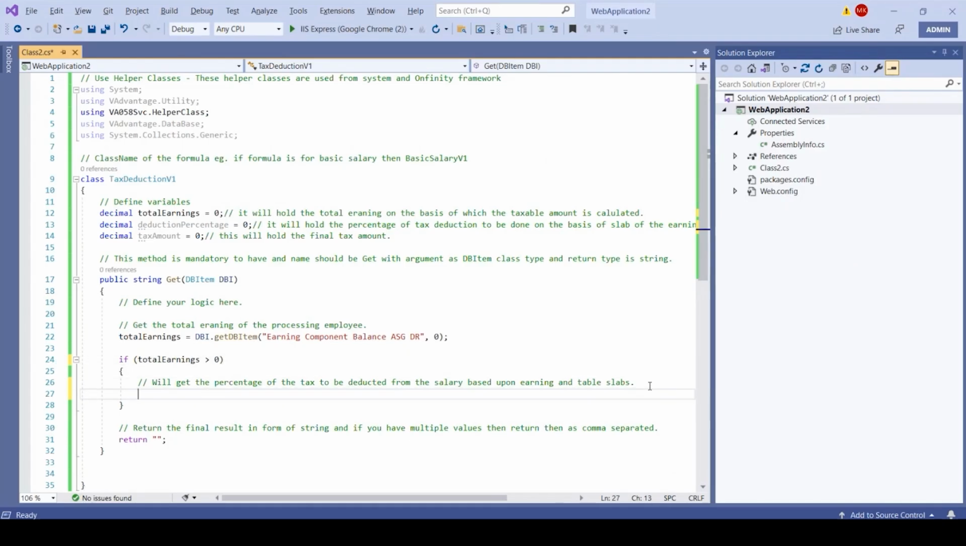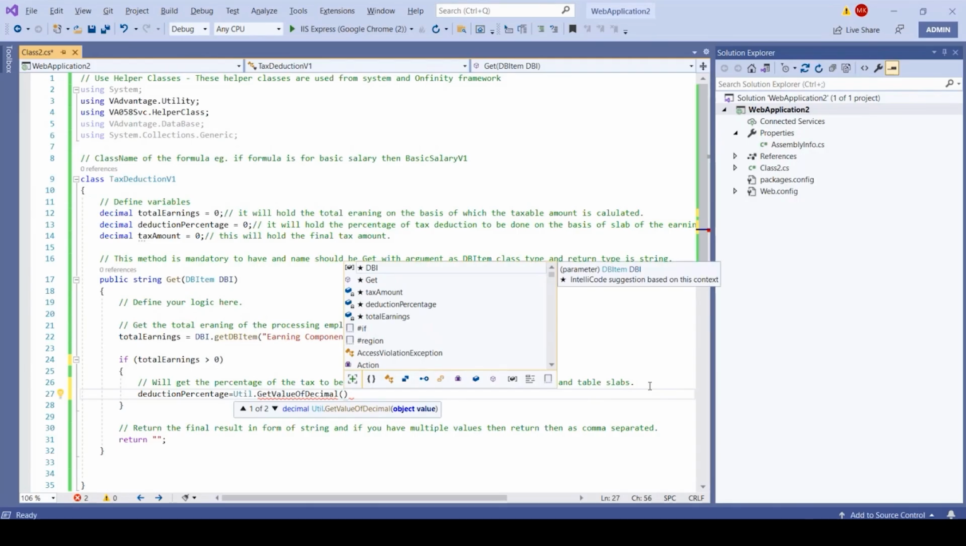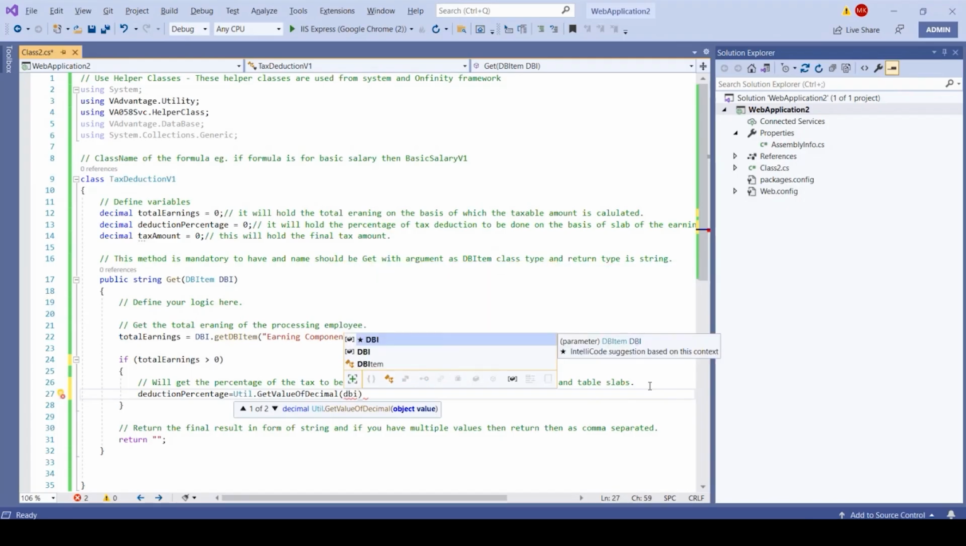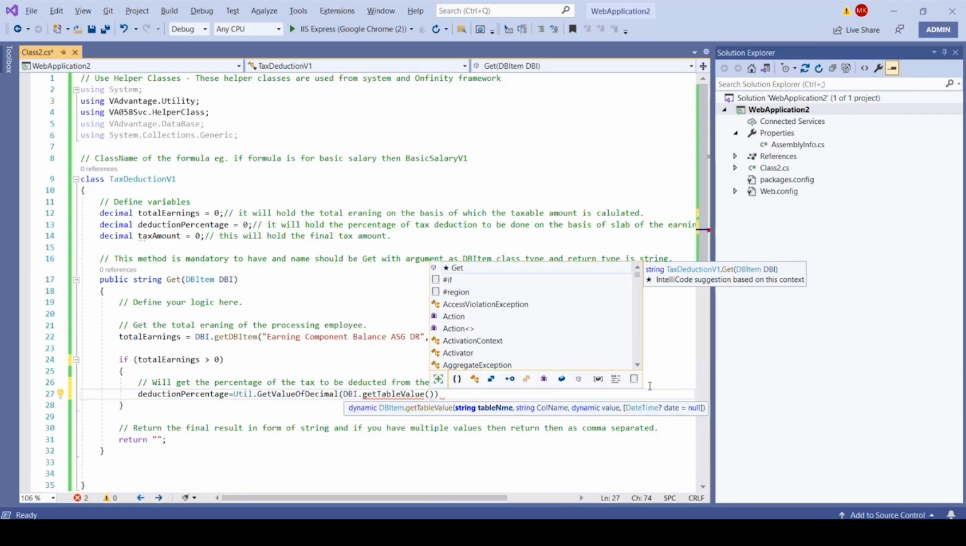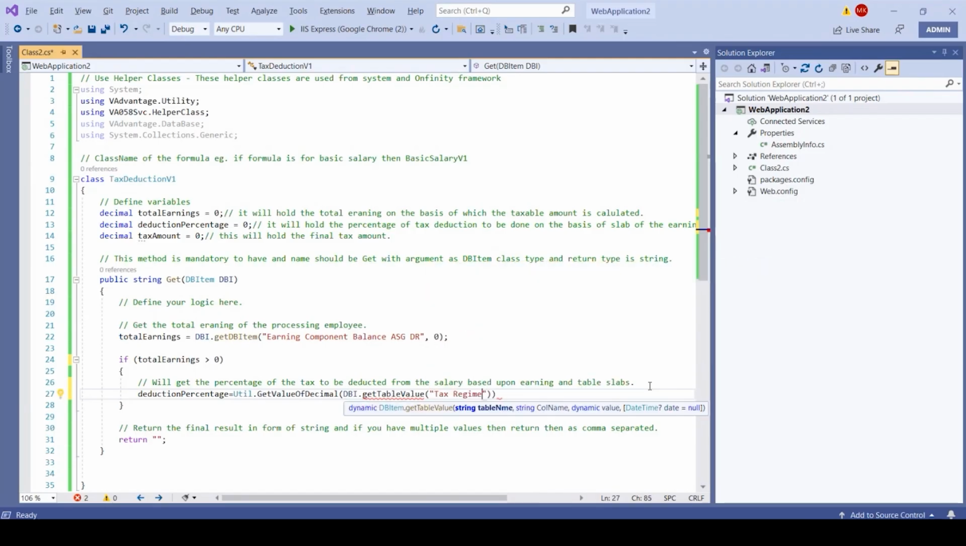I will then write deduction percentage equals util dot get value of decimal. This is because we need to convert the returned object into a decimal, since the function we are using will provide an object. Following this, I'll write database item.get table value. It will then prompt for the table name, which is tax regime. Next, it requests the column name.